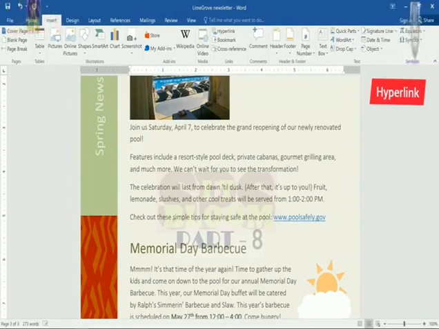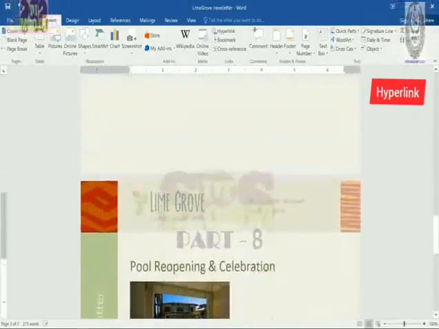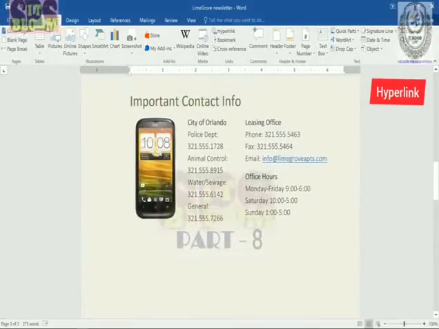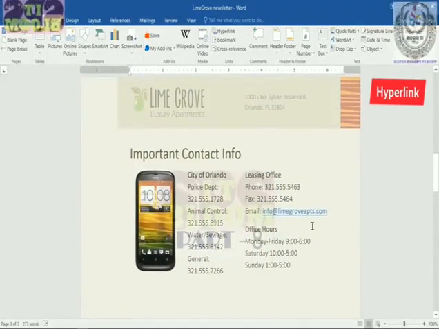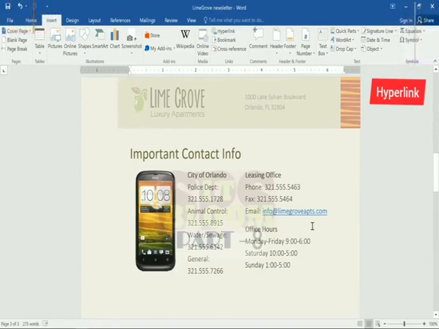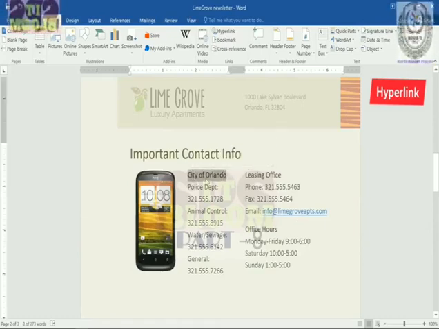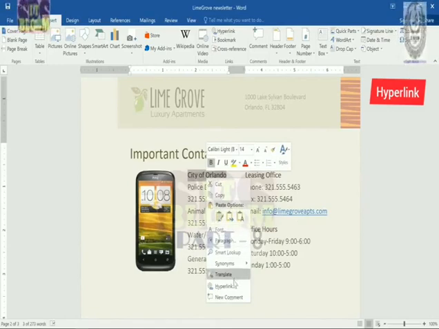Creating links automatically doesn't always work though. For example, if you want the text to be something other than the web address. In those situations, you can format existing text as a hyperlink. In this example, I'd like to add a link to the City of Orlando's website so you can go directly to the website while reading the document. I'll first select the text that I want to turn into a link, then right-click and choose Hyperlink. You can also use the Hyperlink command on the Insert tab.